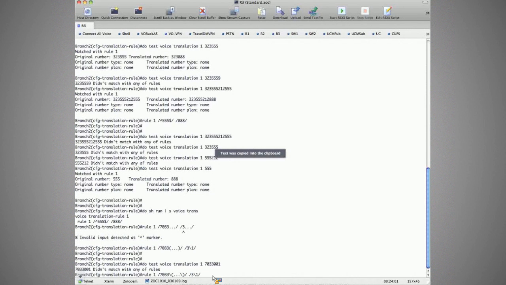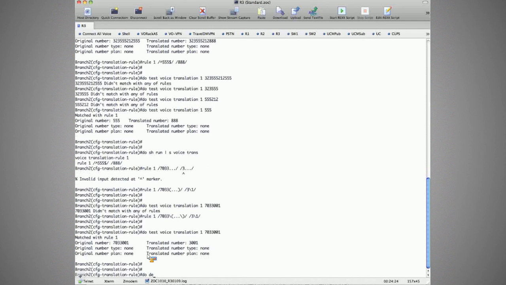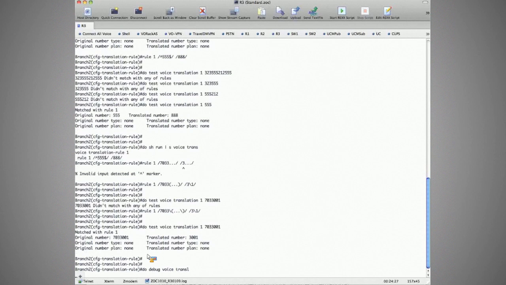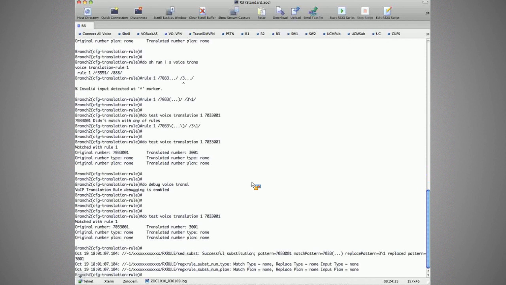Now if I do my match, now it will match 703, 3, anything, anything, anything, so 703, 3, 001, and change it to 3 \1, so 3, and then the first set. Another way to do this is do debug voice translation. And now let's do this test. And we'll see that we have a successful substitution.